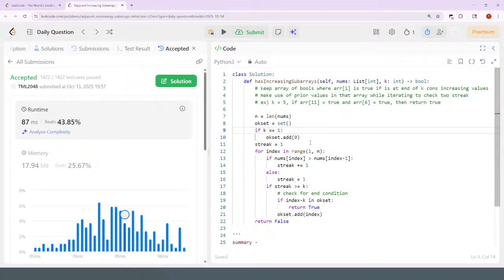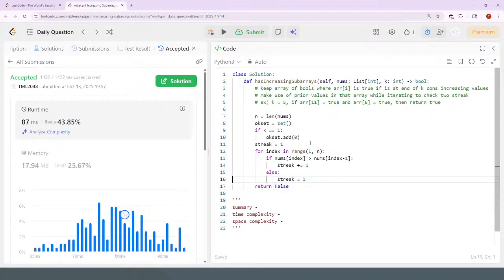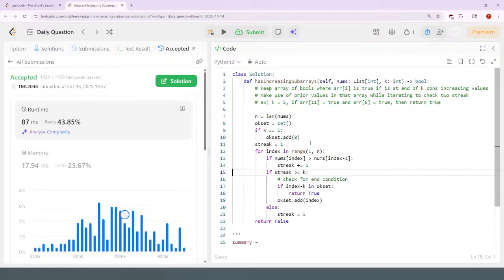For each index in range, if nums is greater than index, increment it. I guess this thing could be inside here. This only works here, maybe. Is this correct?